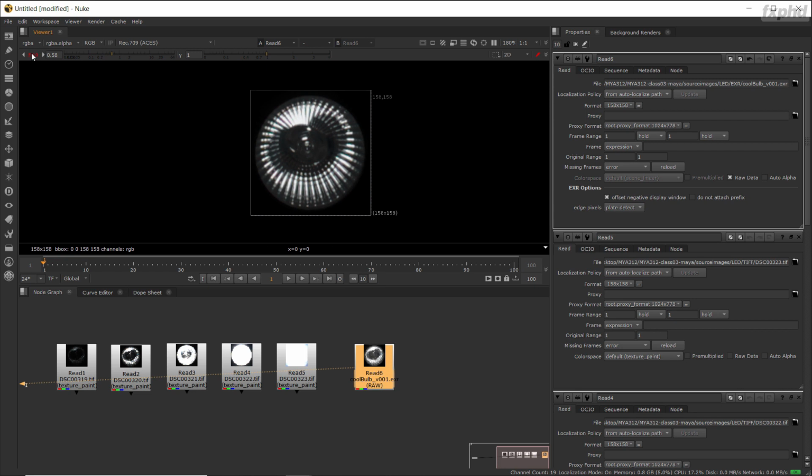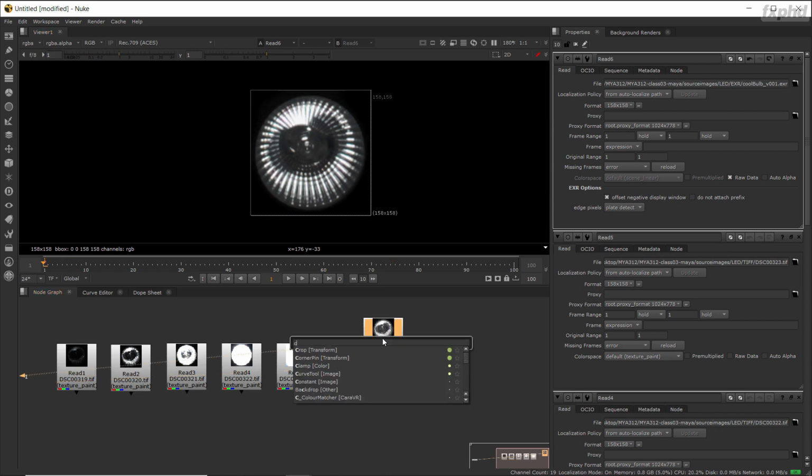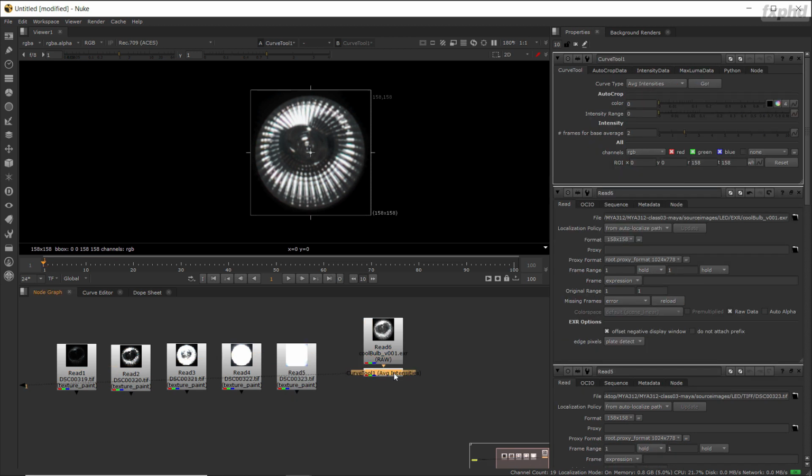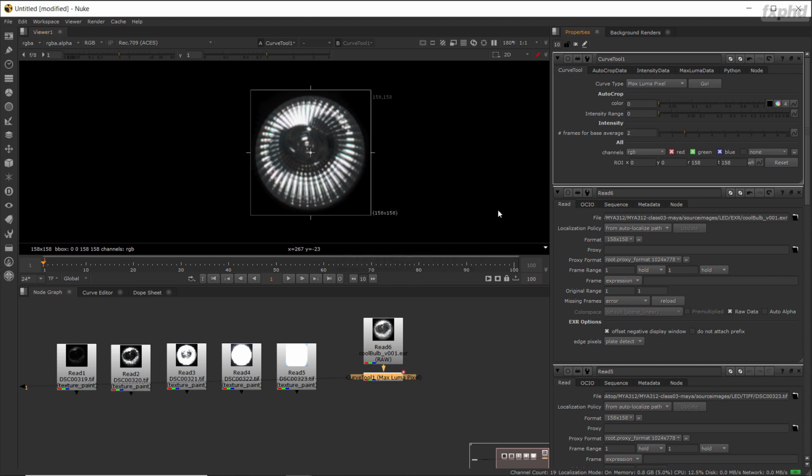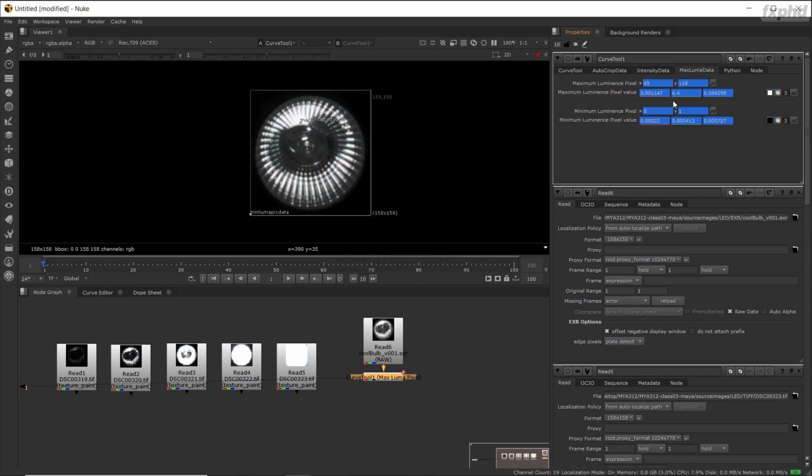Okay, and if we wanted to check the color values, just like we did with the candle, we can drop down a curve tool. No need to put in a frame hold for this because it's just a single frame. Switch from average intensities to max luma pixel. Hit go. 1:1 is absolutely fine. Uncheck continue on error. Hit OK. And then head over to the max luma data tab.